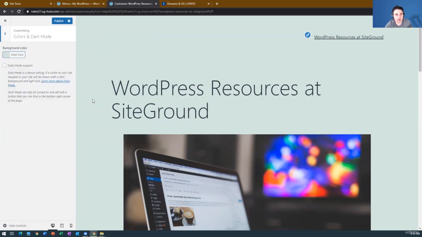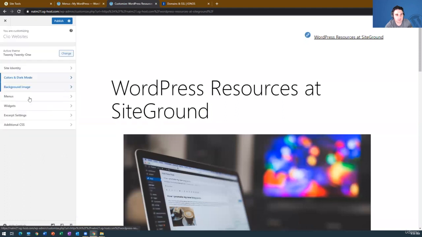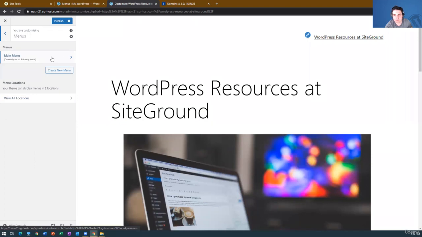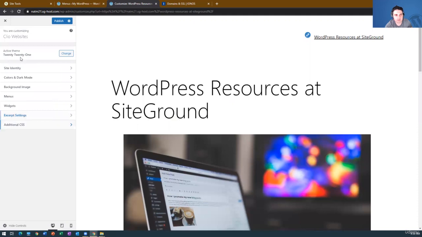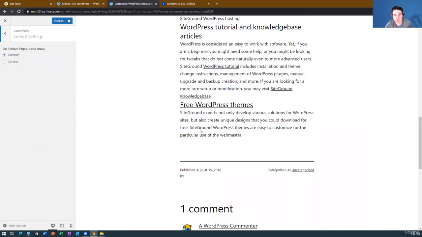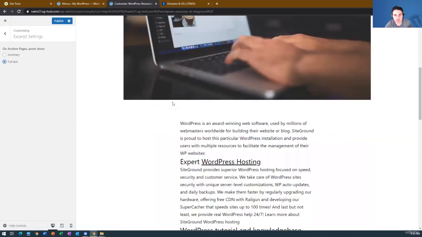Let's leave that. You can select and change the background color, for example. Let's pick white. And then you can set that background image that we saw earlier. You can select which menu shows up here on the right-hand side, and which widgets show up where. There are also excerpt settings. For example, here on the blog roll, we're actually in a blog post right now, not on the main page. Let's see if it switches us to the main page. No, it's still in the post.